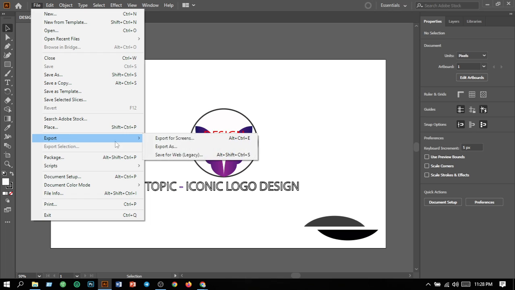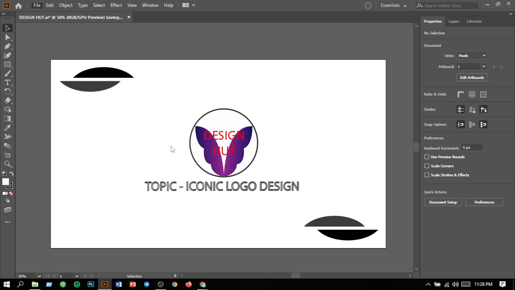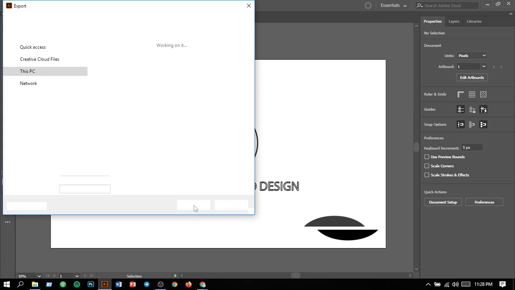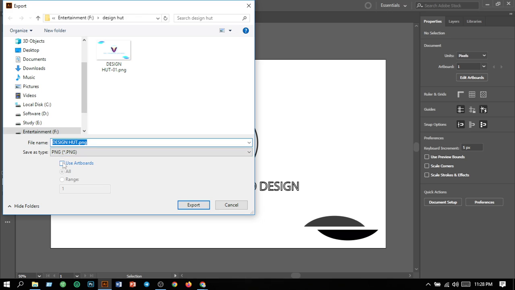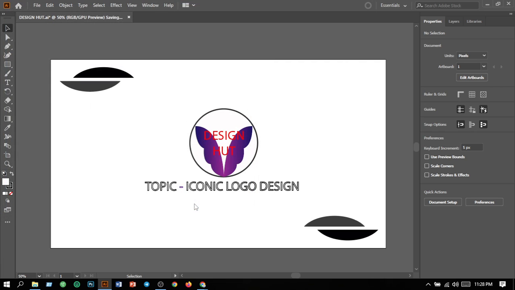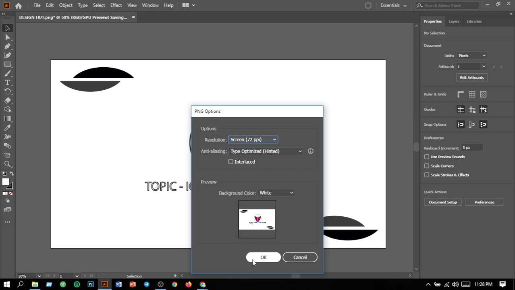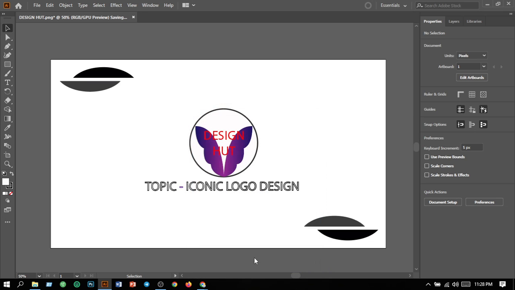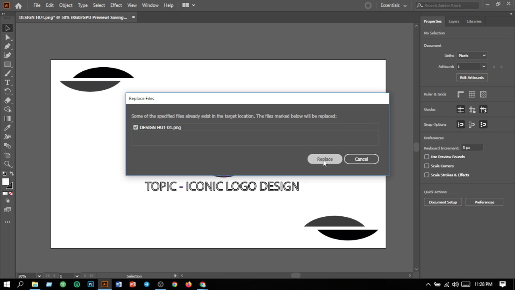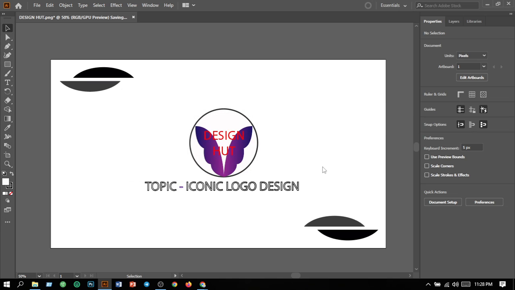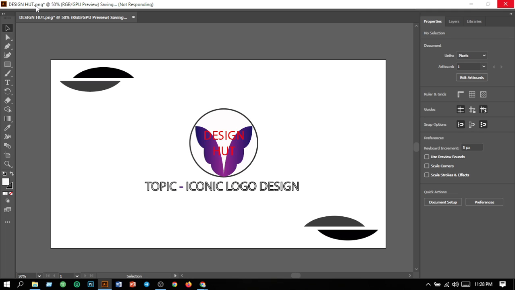Now I will go for the export and export it as the PNG format. You can see, you have to click here the use artboard and export it. Export it with the paste and replace it with the paste. Now go to the file. Sorry, I think here is some problem.